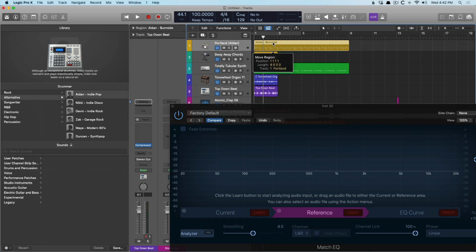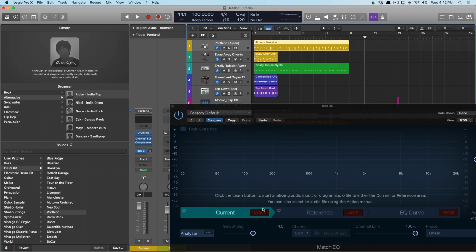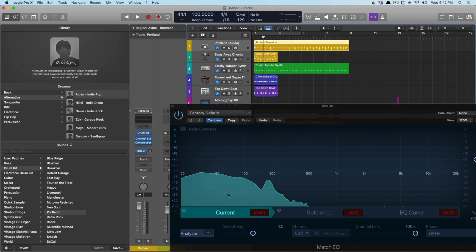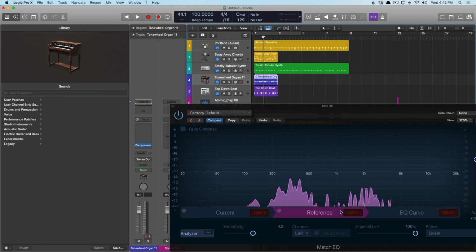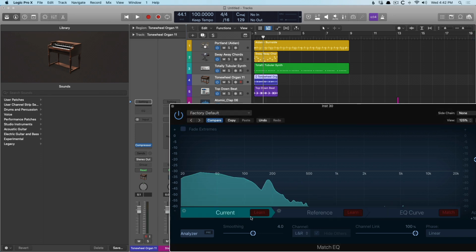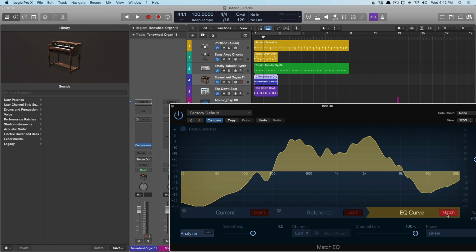So let's take this drum kit and drag it onto the current tab. Cool, so we've got an EQ curve for this drum kit. And let's now take this tone wheel organ, drag it onto the reference tab. Okay, so we got two totally different curves, match them. And obviously this is gonna be nutso on whatever it's placed on, but it's that easy. You don't have to sit there and hit the learn button and let the whole track play through before you can get to work with the Match EQ.